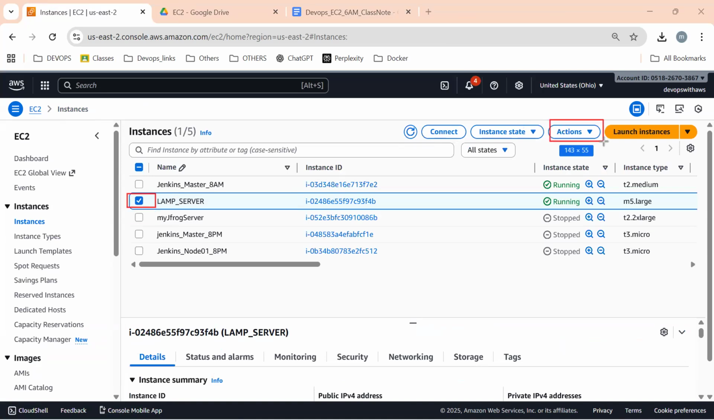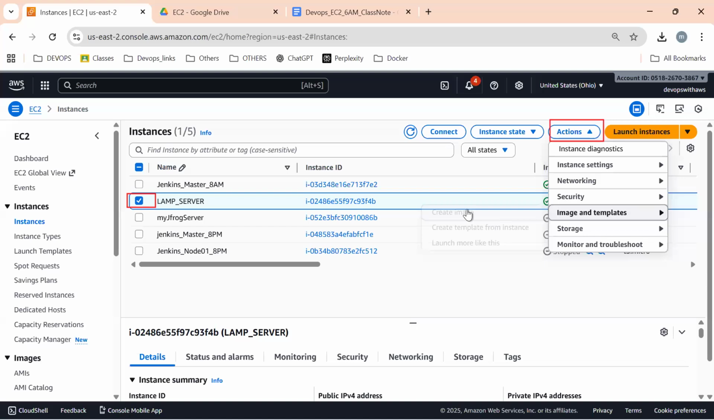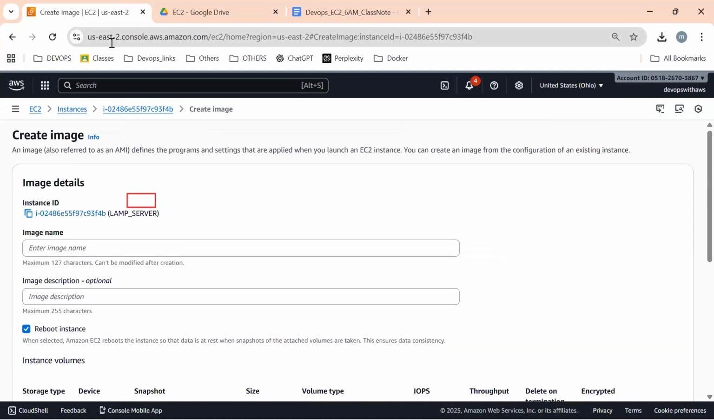Then click on Actions, Image, Image creation. Just double click on it, and automatically it will navigate into the AMI dashboard. Just click on Image. Once you click on Image, here we are going to create an image name.